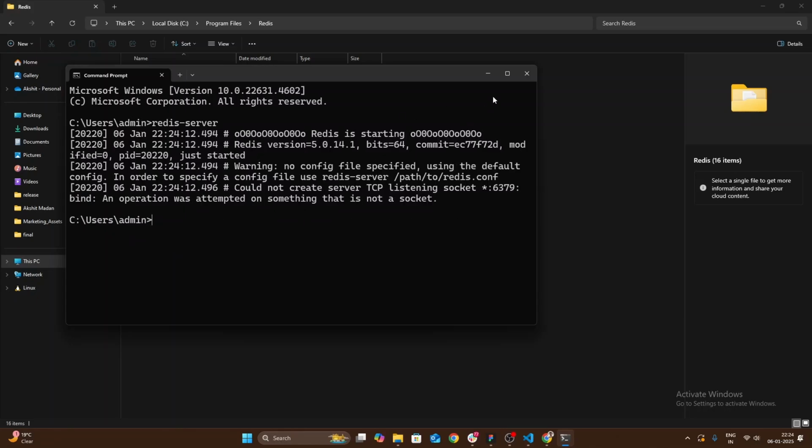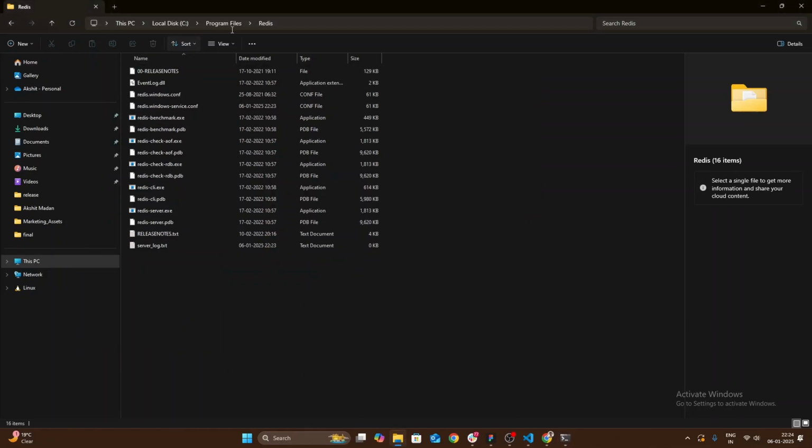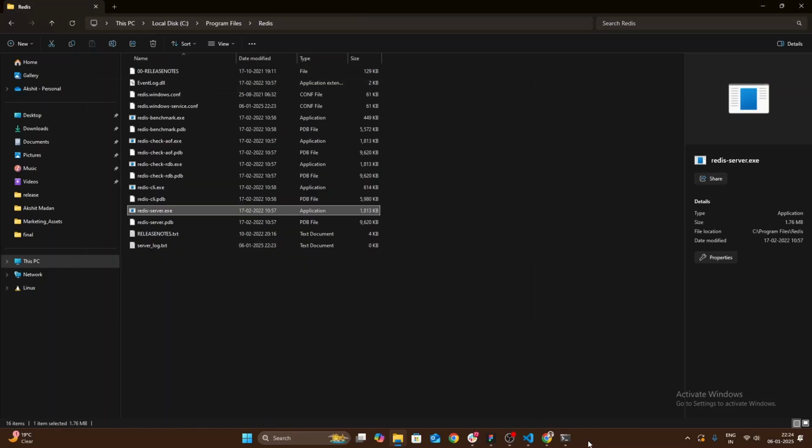Instead of doing all of this, you could have also done this. If you again go to program files and go to Redis, you're going to find the redis-cli executable, and you're also going to find the redis-server.exe executable. So if you double click on the redis-server, I think there is some issue, it's not running.